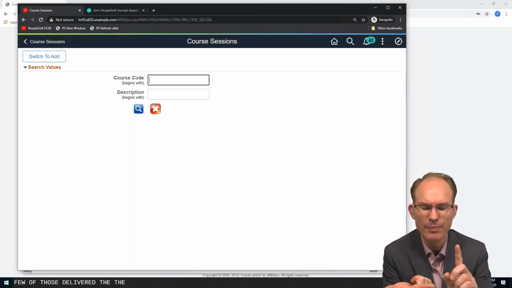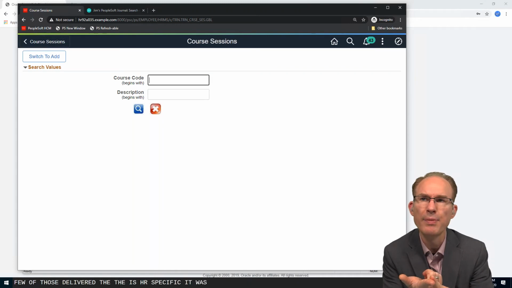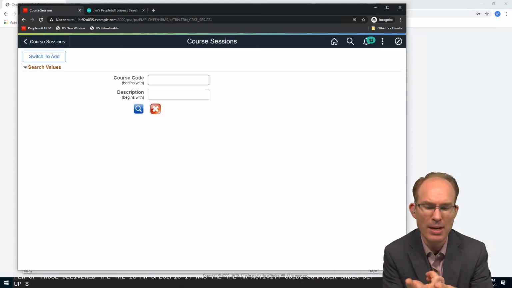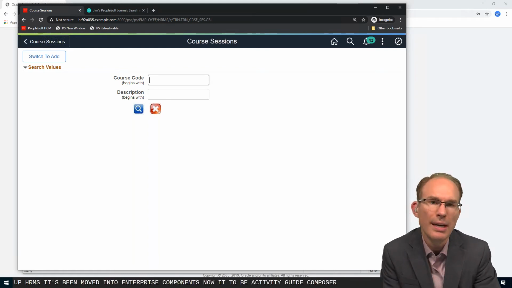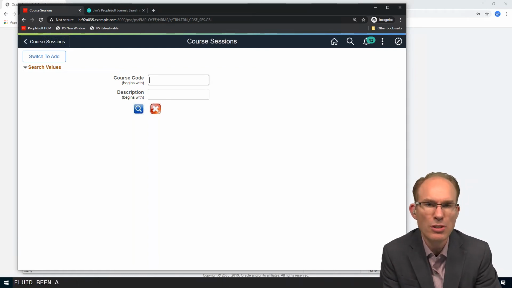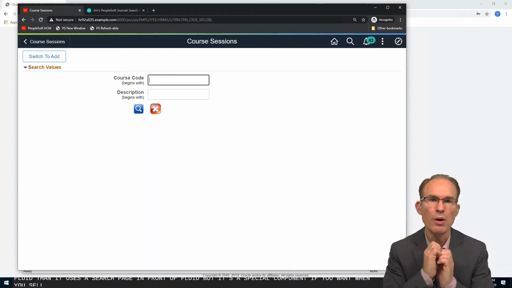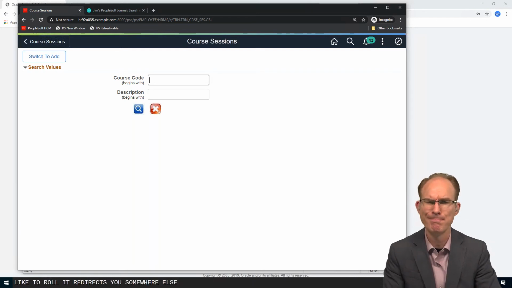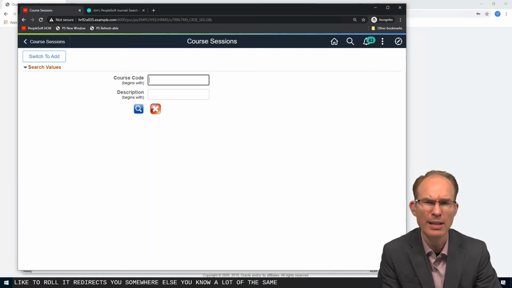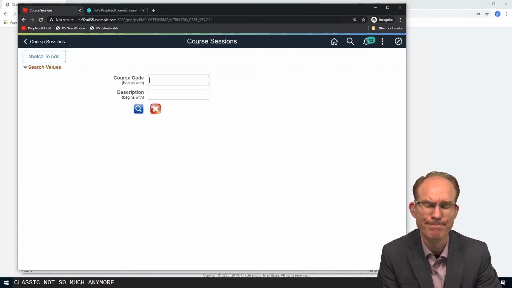It was an HR specific one. It was the HR activity guide composer under setup HRMS. It's been moved into enterprise components now to be activity guide composer. It uses Fluid and it uses a search page in front of Fluid, but it's a special component. If you watch, when you select a row, it redirects you somewhere else. You know, a lot of those things we used to get for free in Classic, not so much anymore.